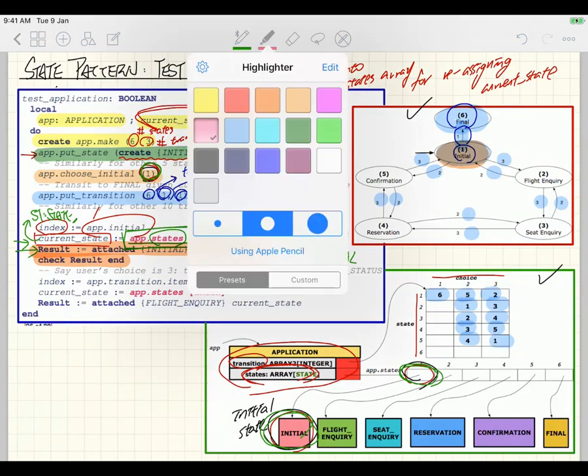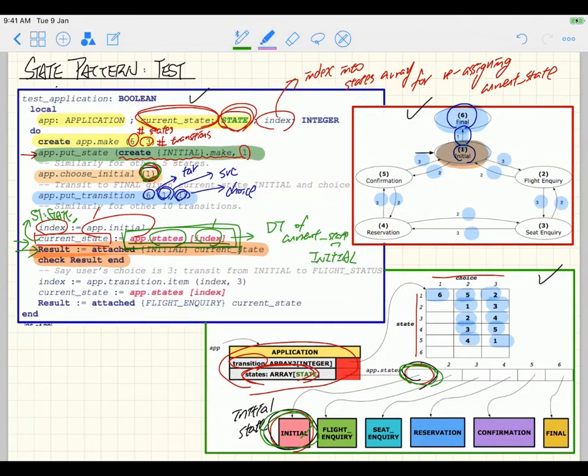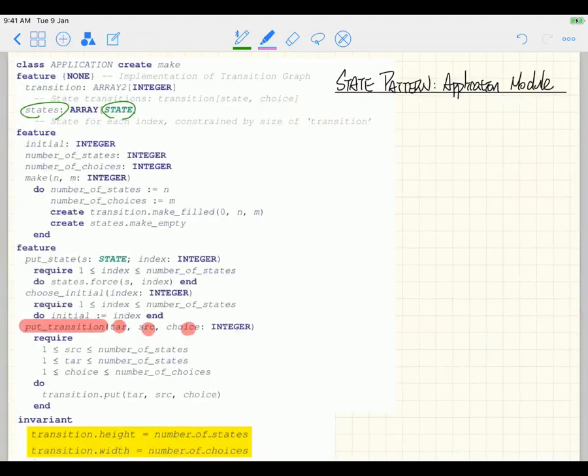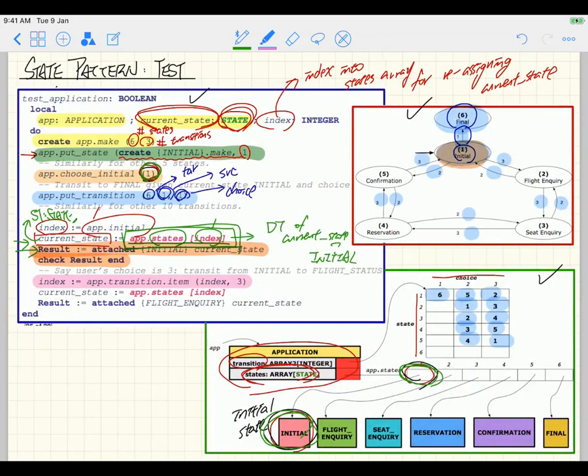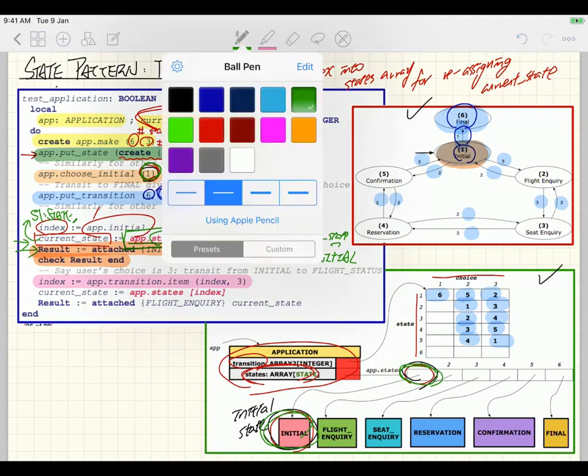Let me use pink. So now this line here is also very important. When we are trying to make a transition, remember the transition feature that we had before is simply an array of integer, right? You simply just return whatever transition the target state you're going to return, right? Let's have a look at this line here.